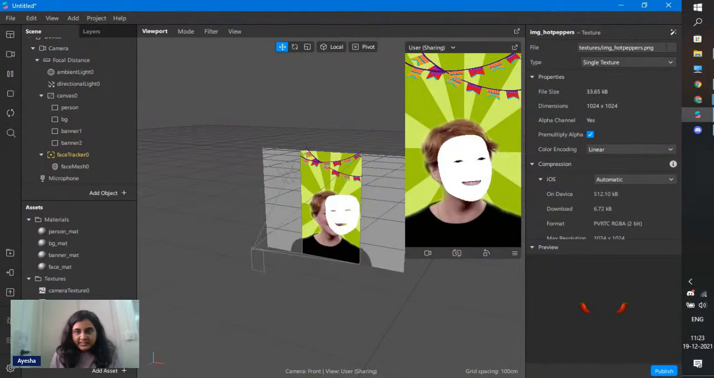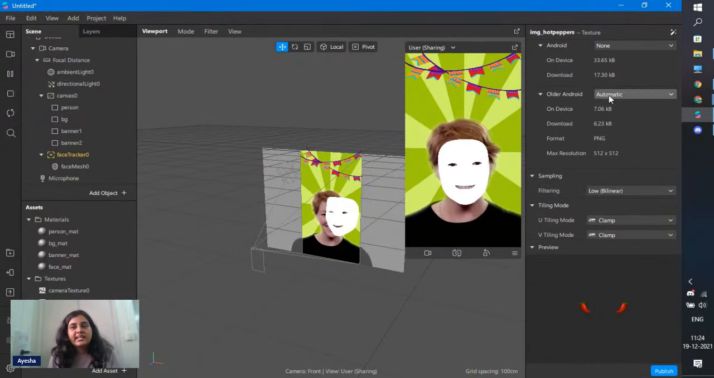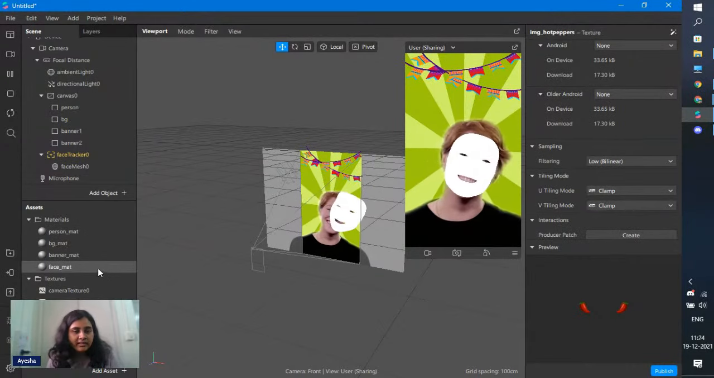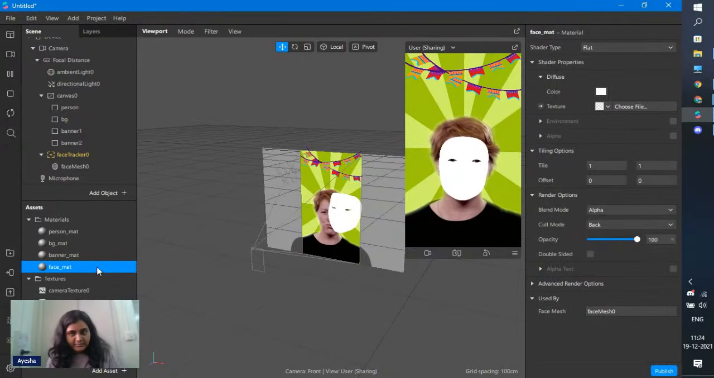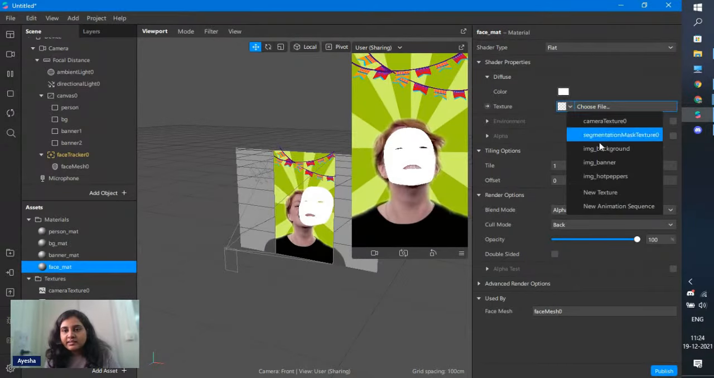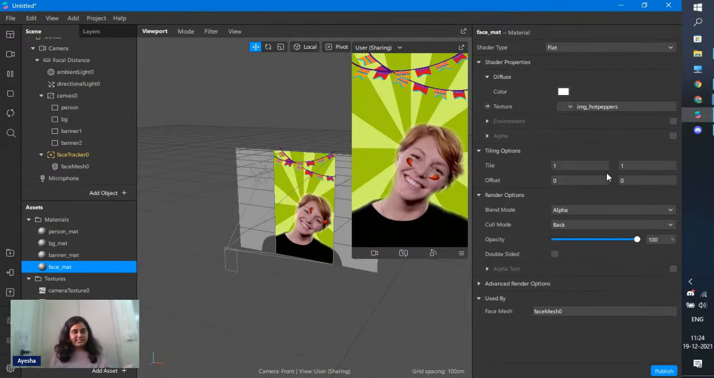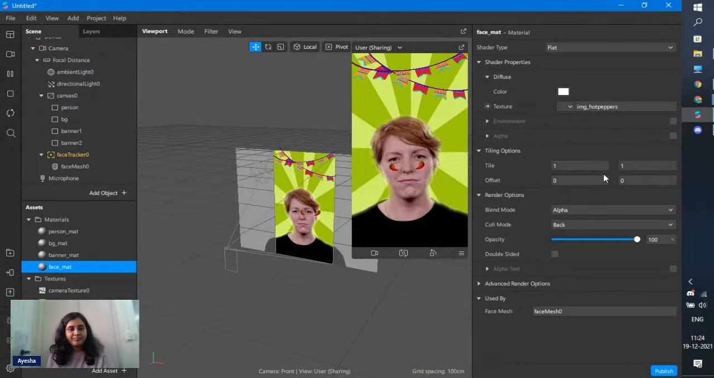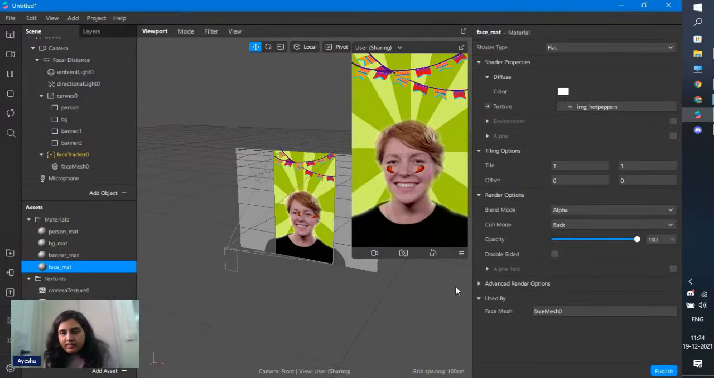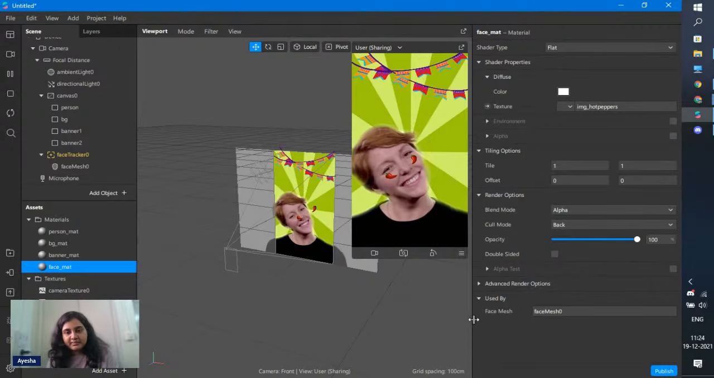So I drag the texture here and again, I can set the compression to none because I want it to be in high quality. So then I go back to my face mat and on the texture in the right side of my scene or material, I'll just click on image hot peppers. So now you can see you have hot peppers on your cheeks according to how it is oriented. And you can also set the opacity for it, but I want it to be fully visible. So I'll just set the opacity to 100.